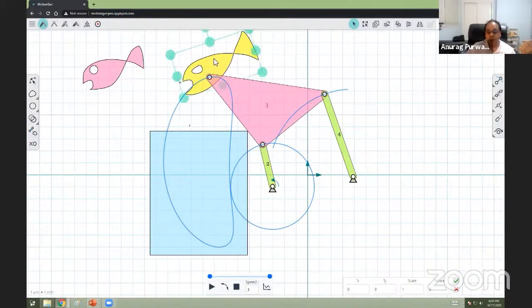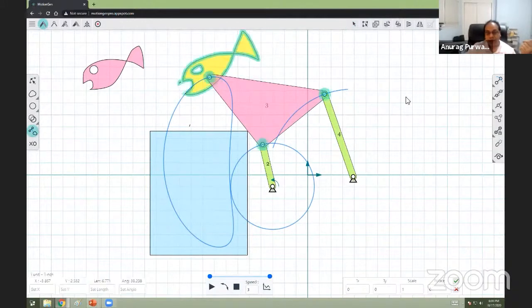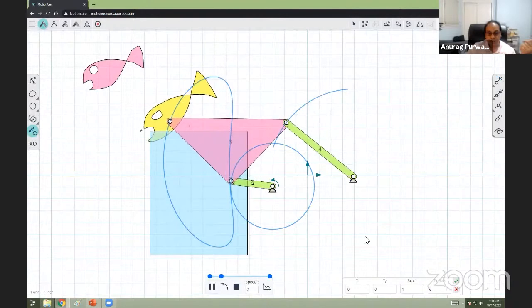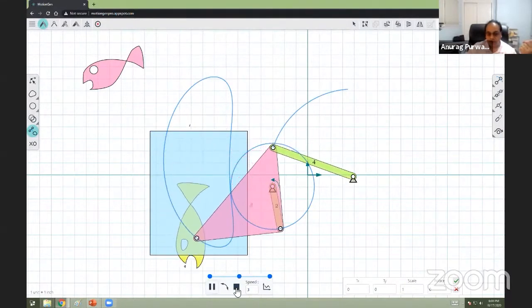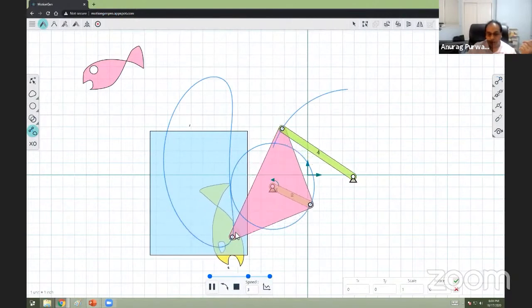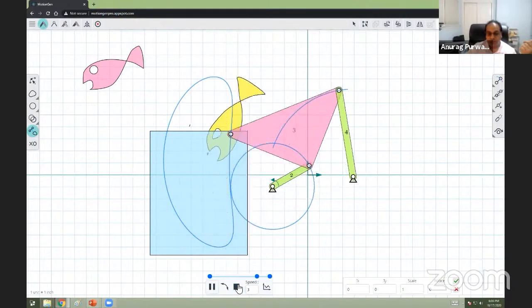So what I want to do is attach this fish to link number 3. There is an option here called attach shapes to links. I click on that, select my shape, select my link, and now those two are attached. So when I hit the play button this time, see what happens. The fish goes down, and this tank is definitely not large enough. But now I don't like that the fish is crossing the boundaries of this tank and so on.